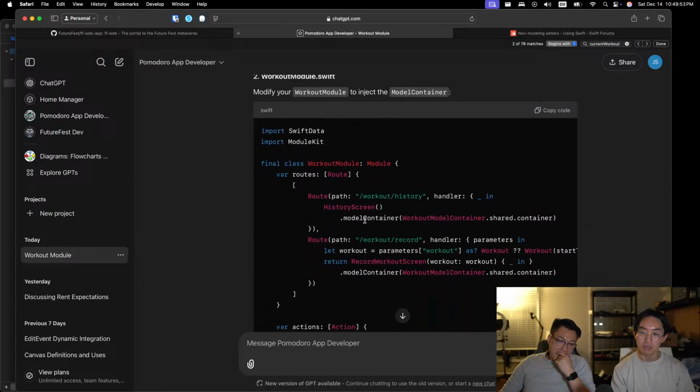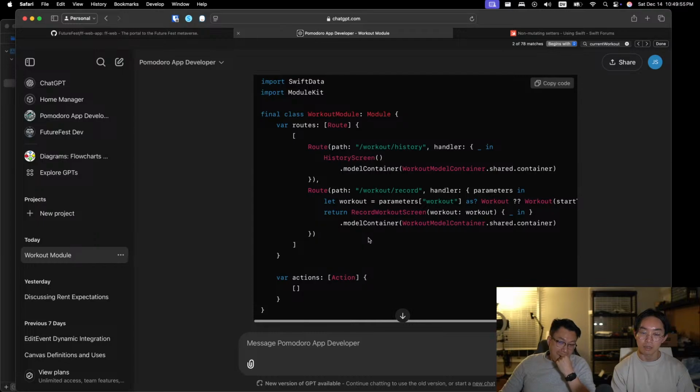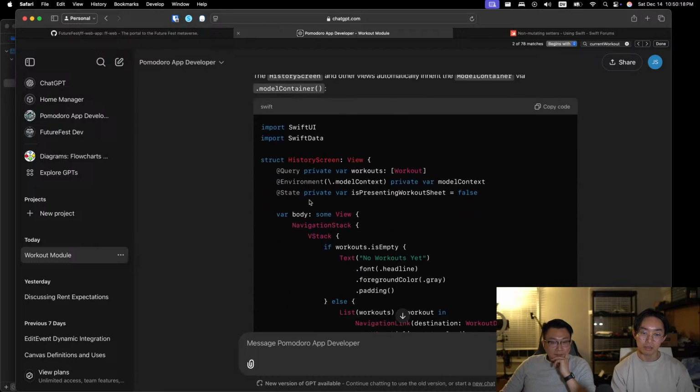And then here, you say anytime the screens render, we pass the shared model container into the views, because the views currently, well, we can ask the changes. Currently, the views get the model context from the environment. Wait, from the environment, not from the initializer?